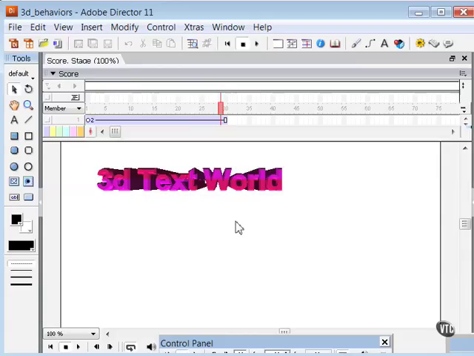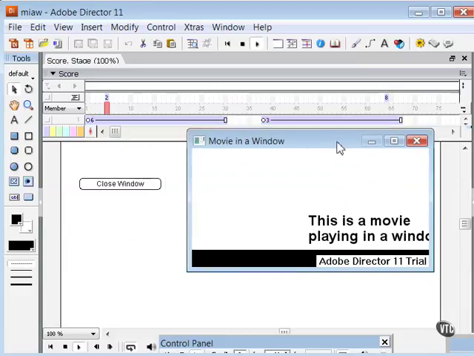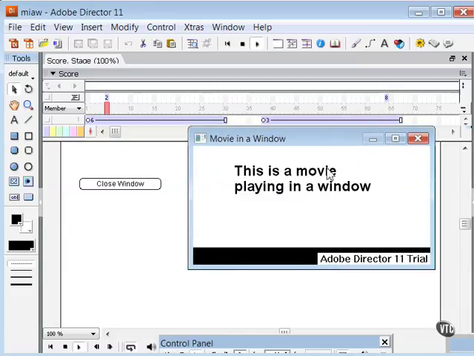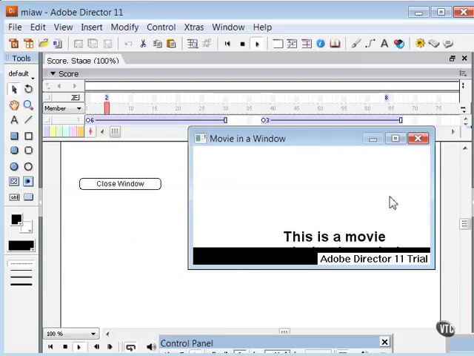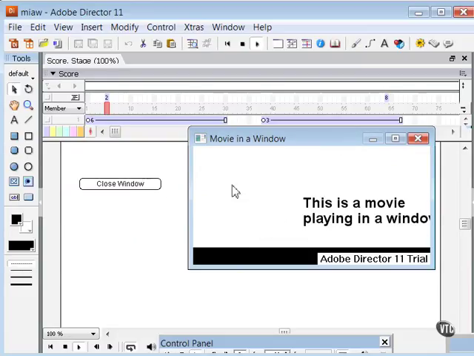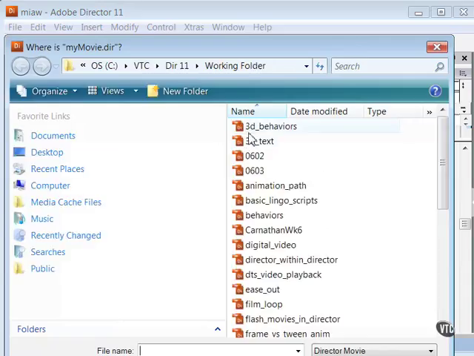Movies about working with 3D content and opening and closing movies in a window are next. Here's an example of one Director movie playing inside of another Director movie, and you'll learn how to control the movie in a window from the parent movie and vice versa. Notice that I'm going to close that window using the close window button, so you'll learn how these 2 movies can communicate with each other.